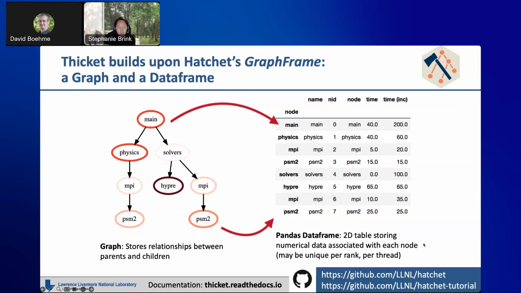Really, Hatchet was where we started. We were interested in doing programmatic analysis on particularly Caliper files, because that's what a lot of our code teams are using. And so we were interested in looking at maybe one or two Caliper profiles at a time. But then we, of course, wanted to be able to look at lots and lots of different Caliper profiles at once, which is not what Hatchet was meant to do. And so that's what Thicket has really subsumed in that area.